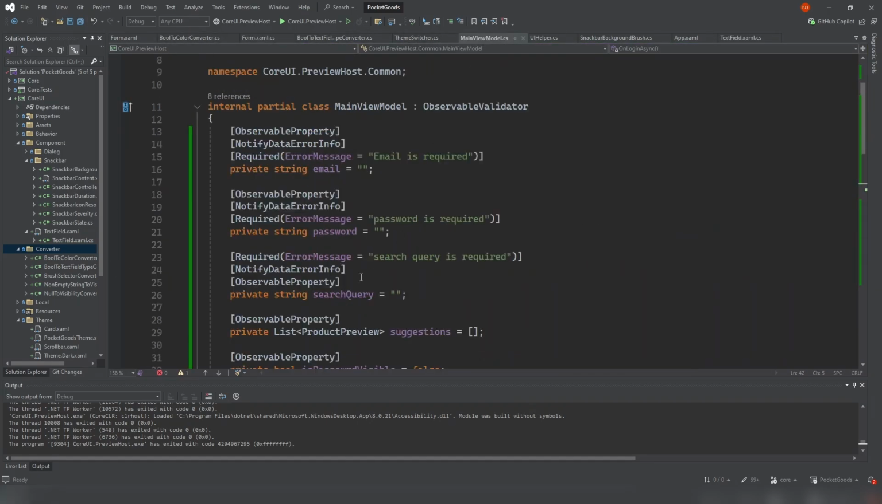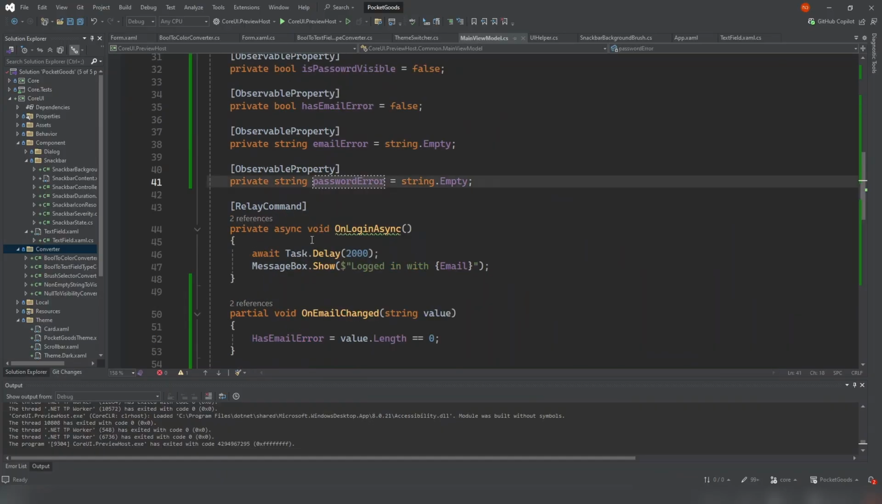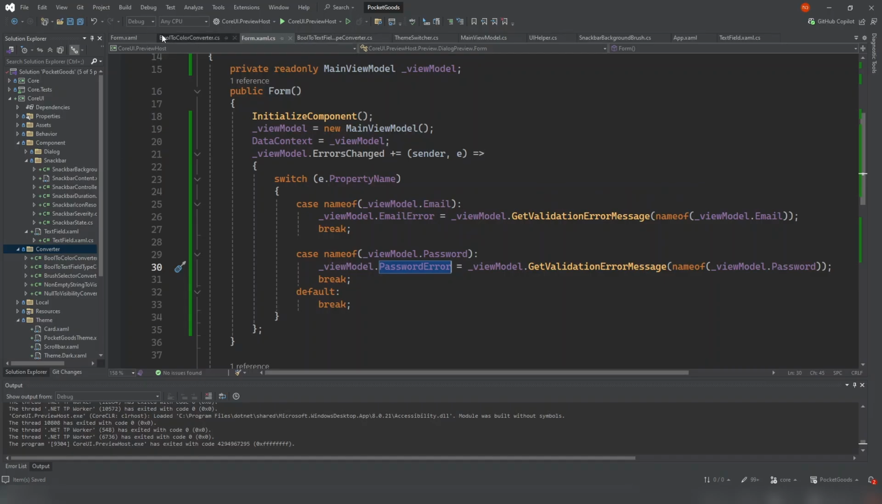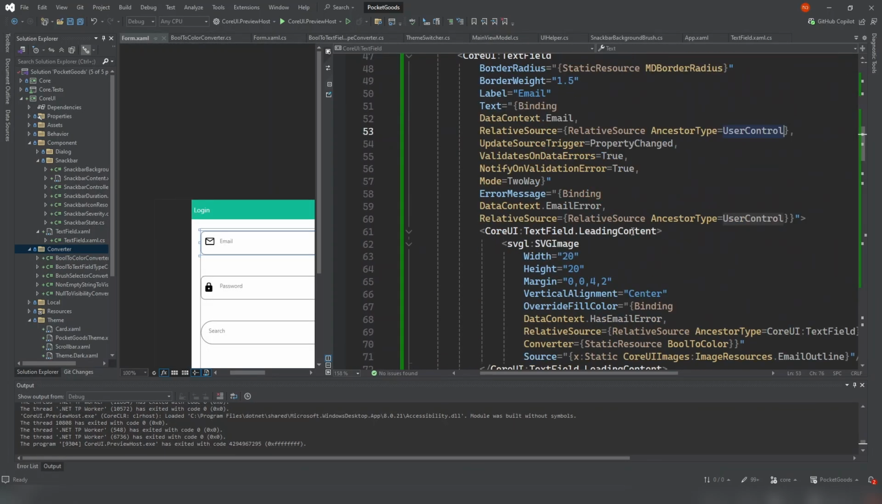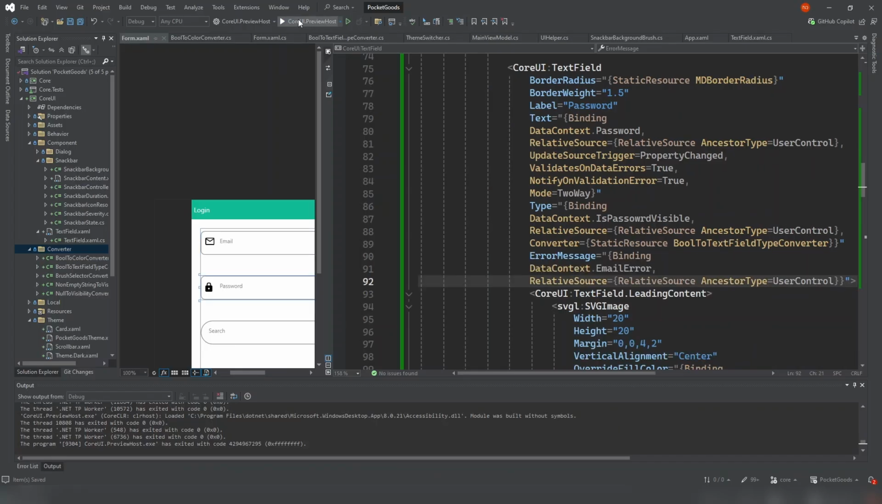Come back to the main view model. It should be nullable. And in the form section, let's say, for example, under the normal text field for the error message, data context and error message, make sure it is user control. Email error, I'm gonna copy this in the password. All right, let's see if it's gonna work.